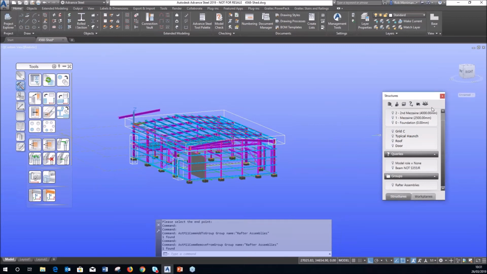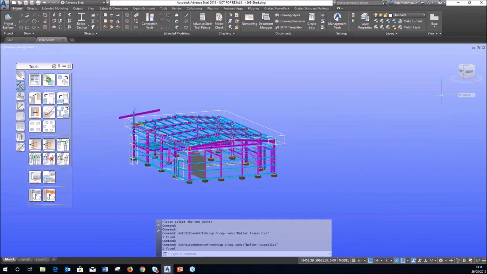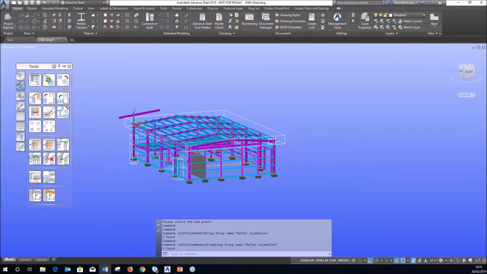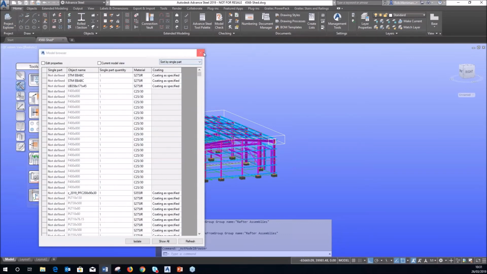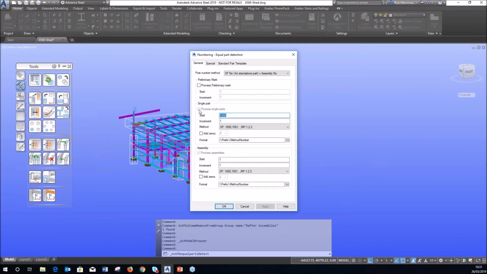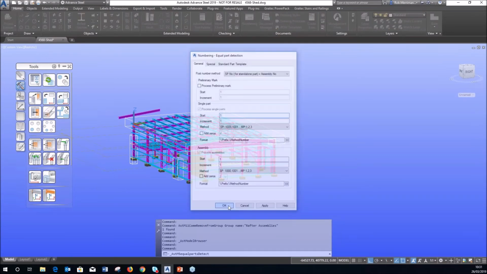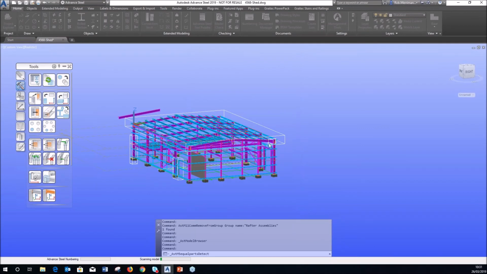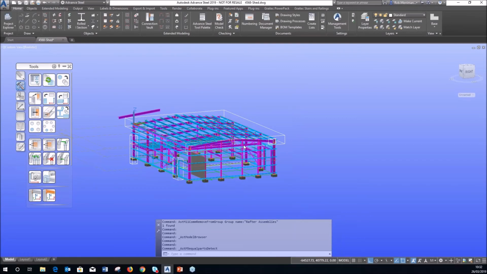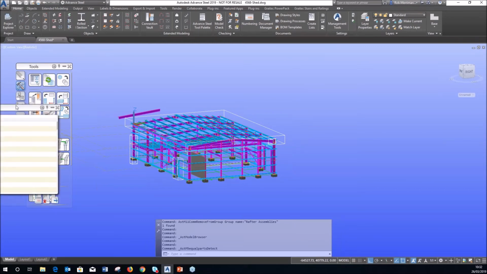The last little bit we're going to look at that's part of the Project Explorer is the model browser. This is a very useful tool. What I need to do first, though, is number my model. I'll just run the numbering on it. So that's my numbering done.